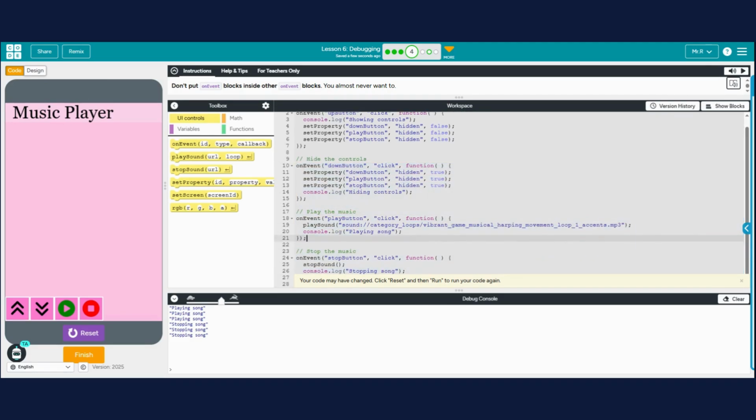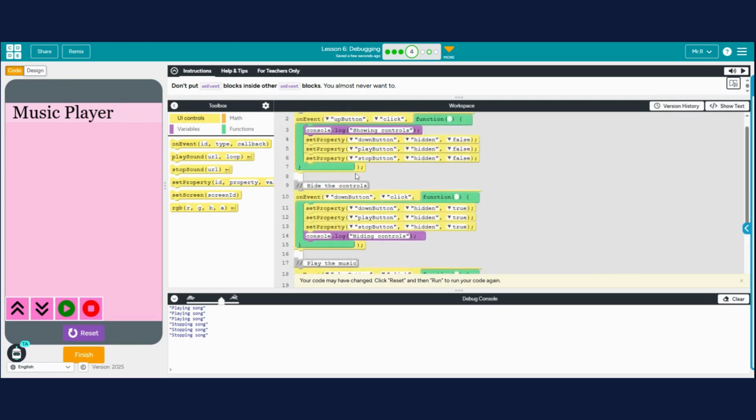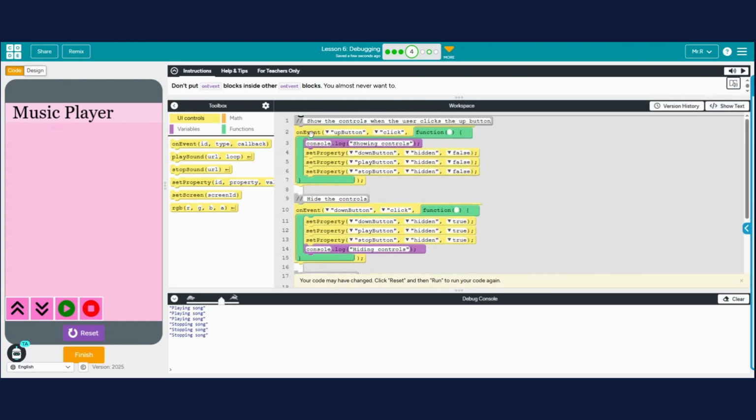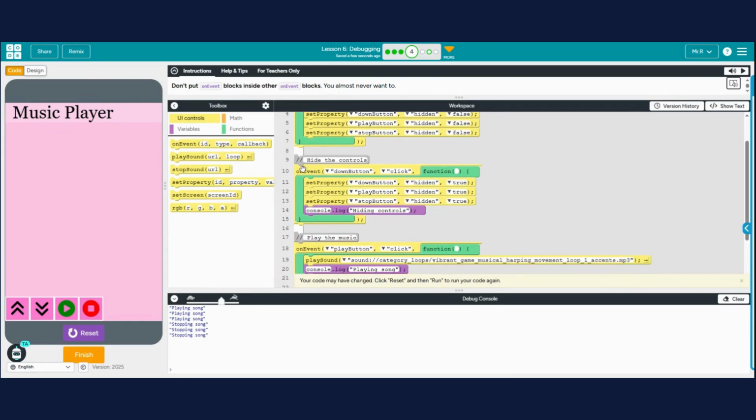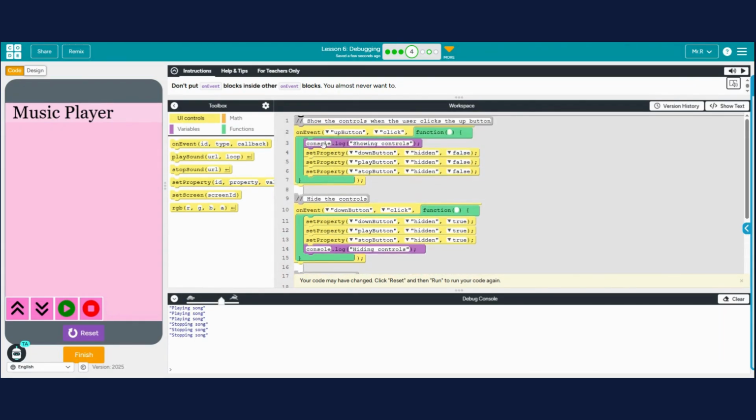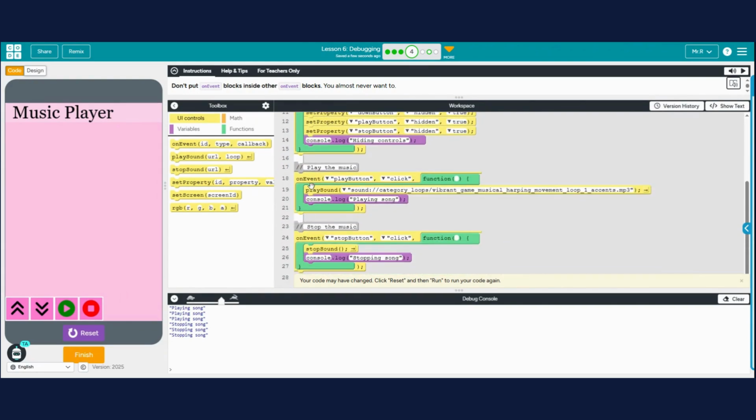All right. So if I go back to block mode, you can see this initial on event now listening for that click on the up button. Inside of that one on event, I just have my console log and my set properties. This is now its own on event. It's not contained inside this on event anymore, and the same for these 2.